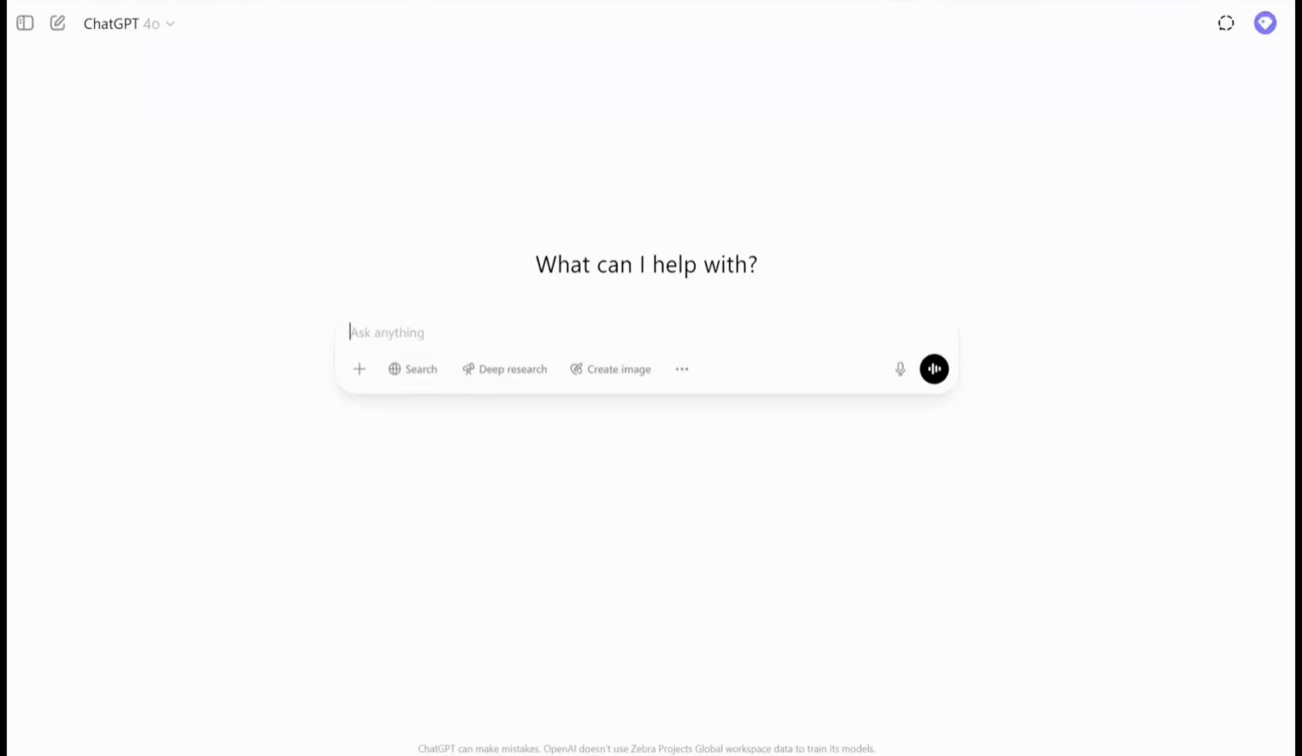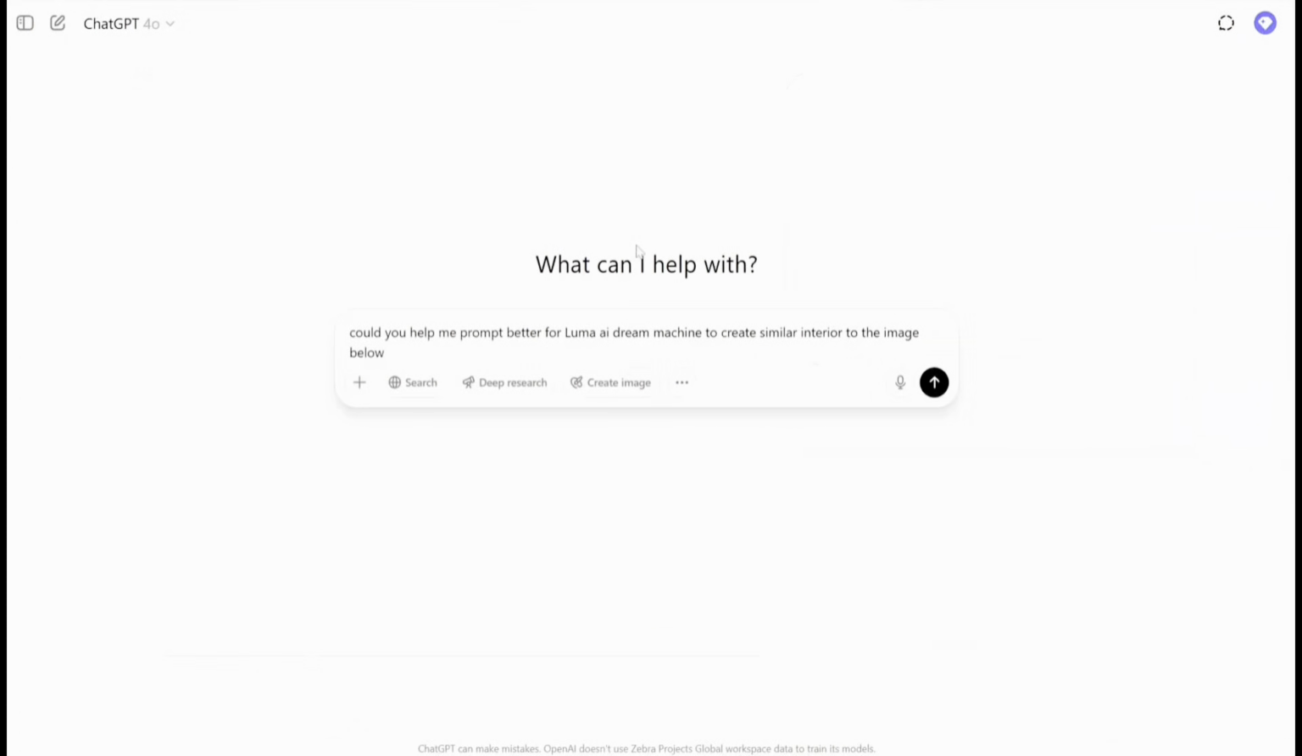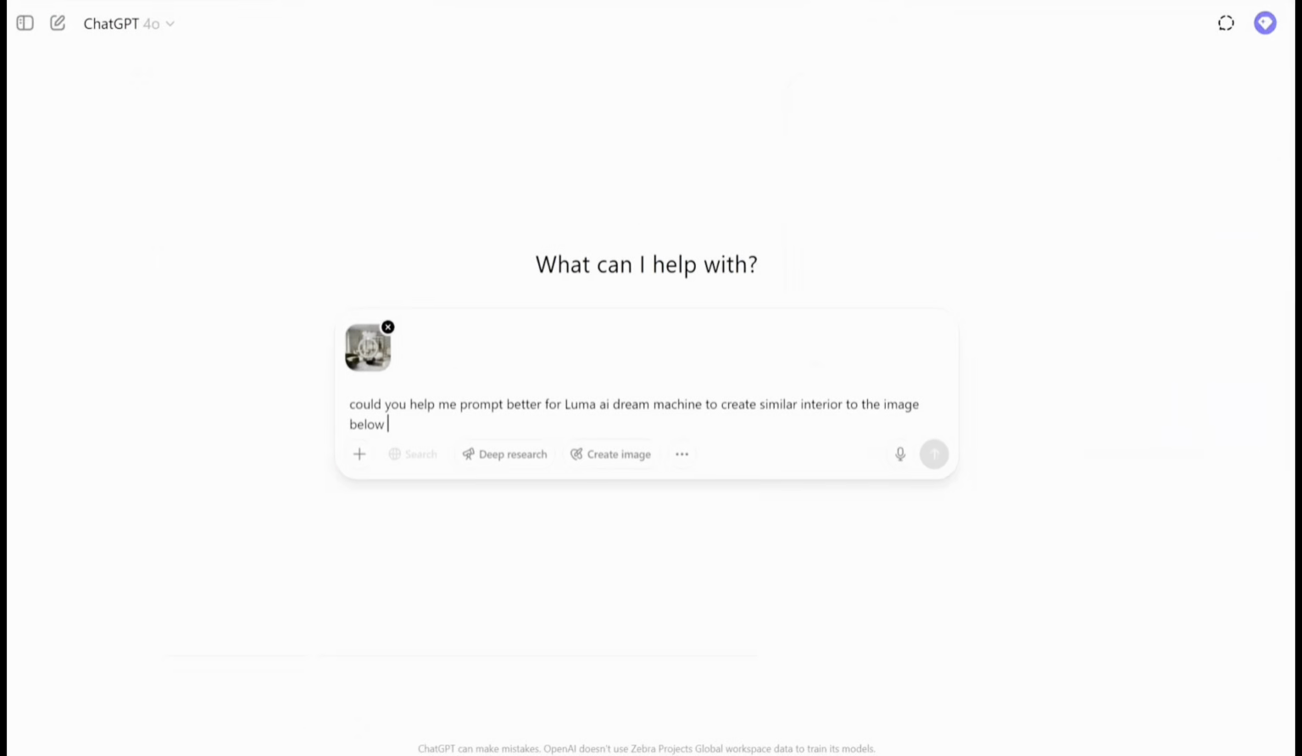So with this in mind, I'm actually going to use ChatGPT to help me prompt this better. So I've asked, could you help me prompt better for Luma AI Dream Machine to create similar interior to the image below? And I'm basically going to drag the image from Pinterest that I like, drop it in here, and then enter, and then see what comes out.